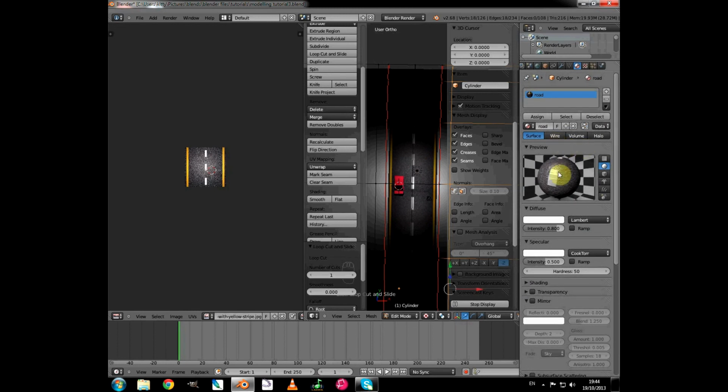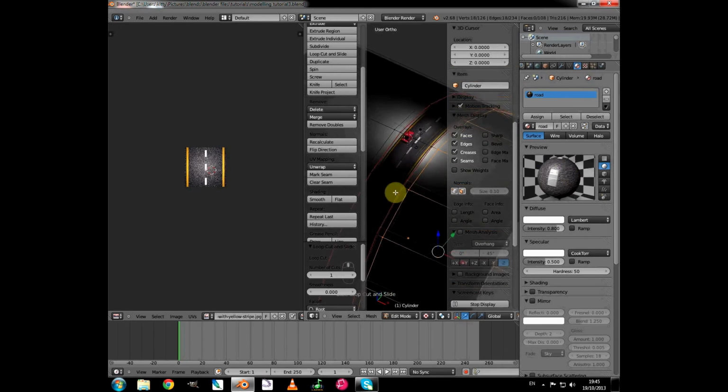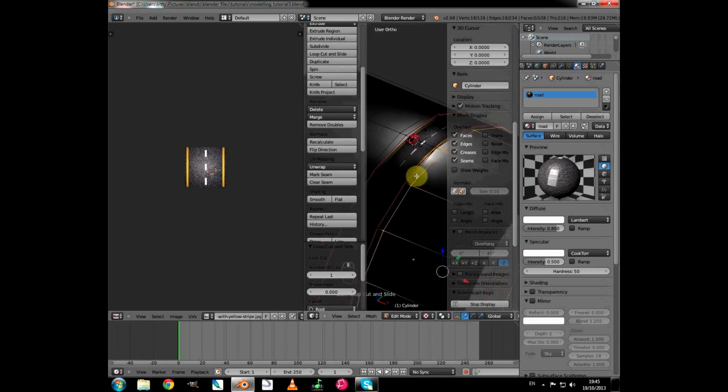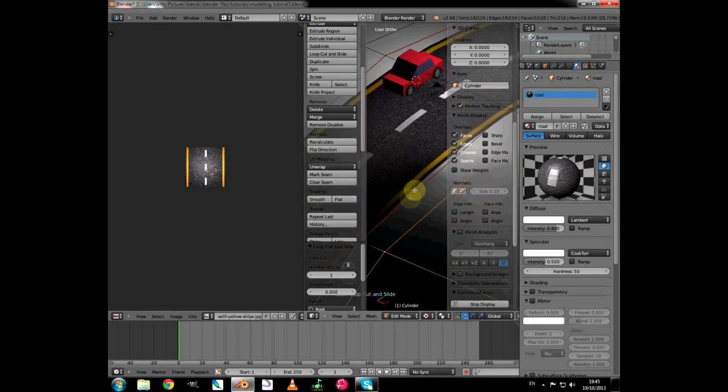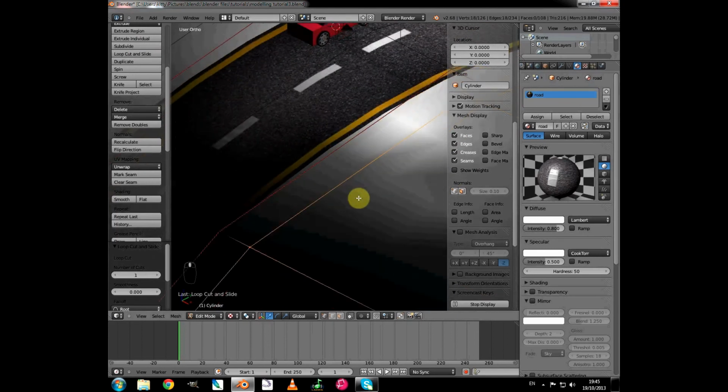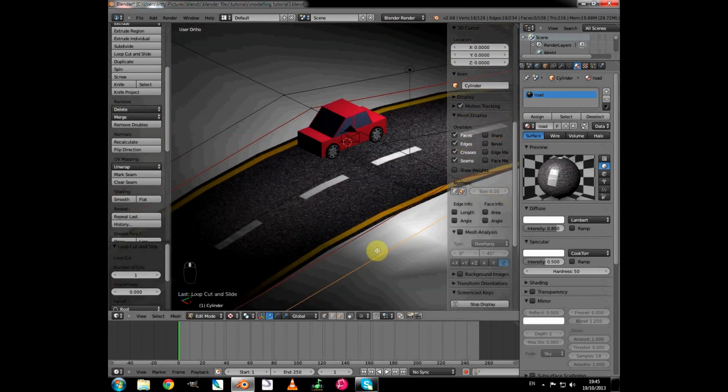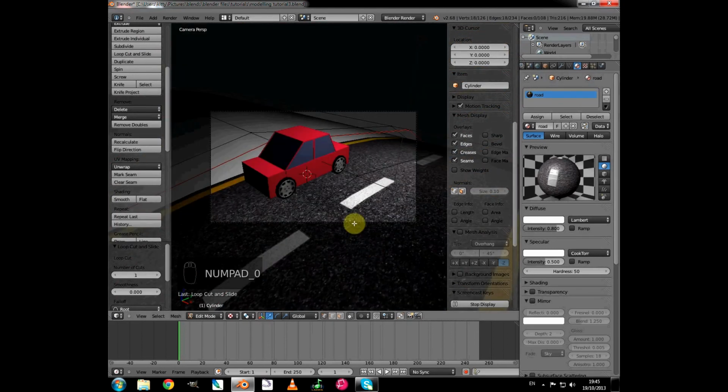It's not 100% great because of the texture, but for a simple scene like this, just adding a simple little bit of bump can just make all the difference to the final scene. We can close down our UV window now. We press 0 to look through our camera.